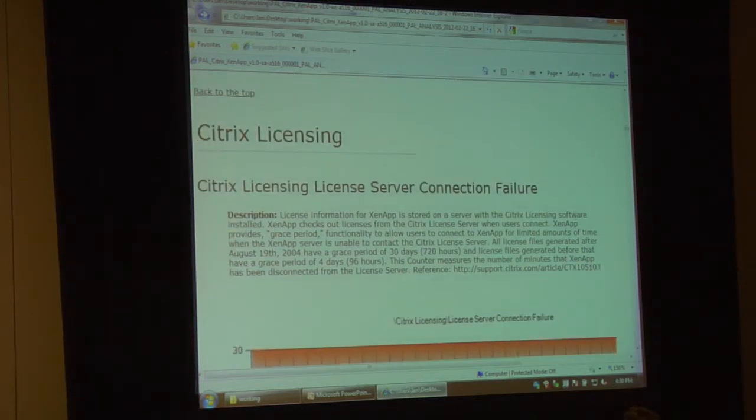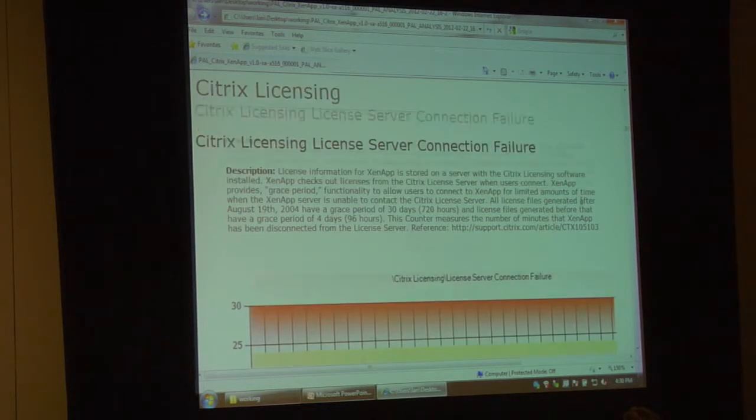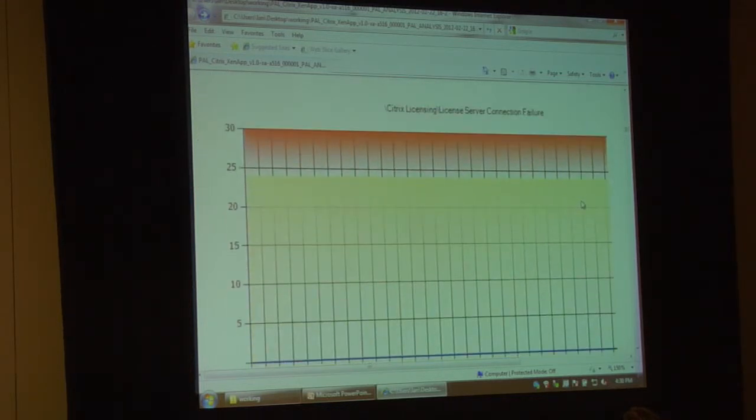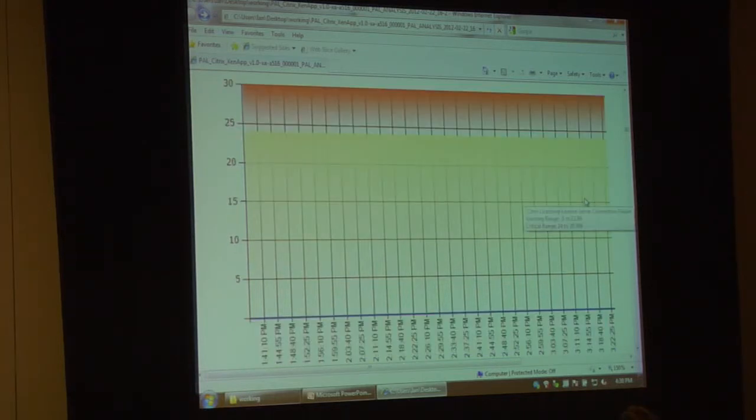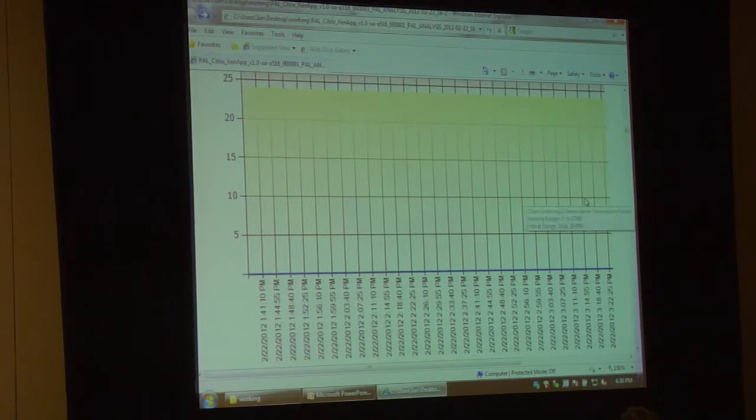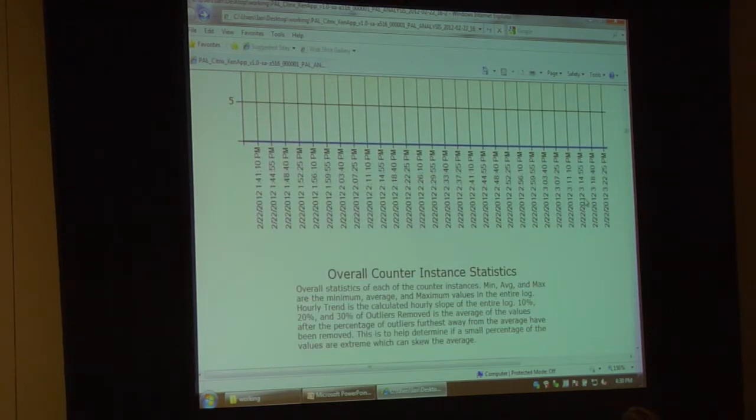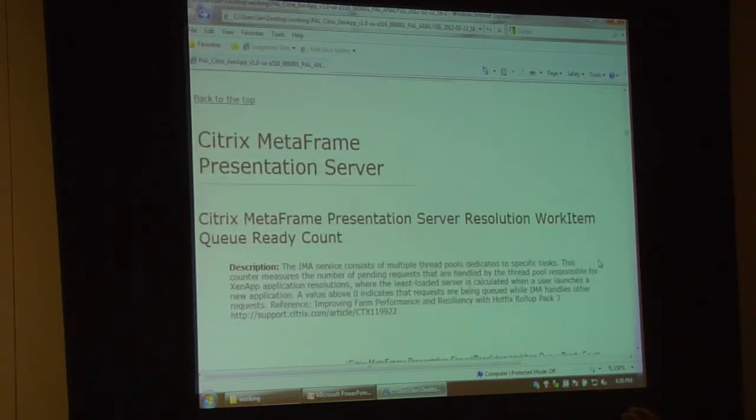So this is an interesting thing about the Zen App Template they put out there. One of the things they monitor for in their Perfmon template is license server connection failures. I would argue that that's not really a performance issue. It certainly could be an issue, and you've got grace periods and everything else, but that's not what I would necessarily define as a performance issue. But it's an interesting counter that they put out there. Certainly you want to fix that if you have issues, but I don't know that that's really going to cause somebody's app to run slow.